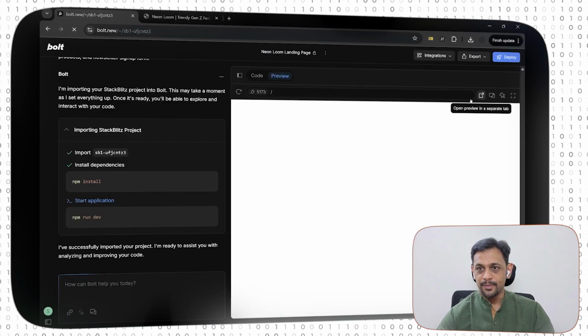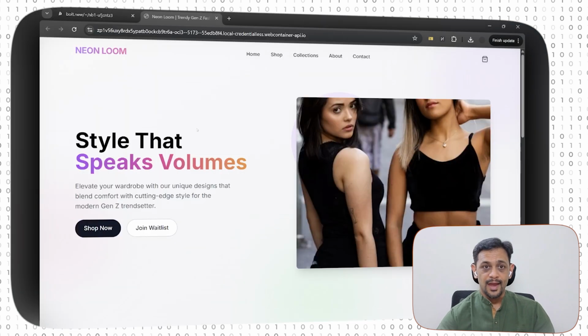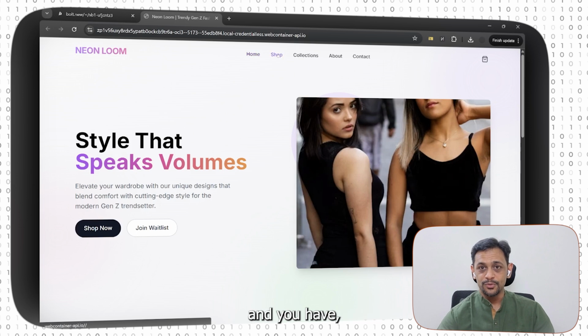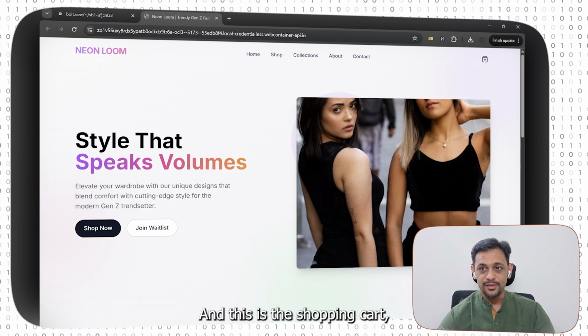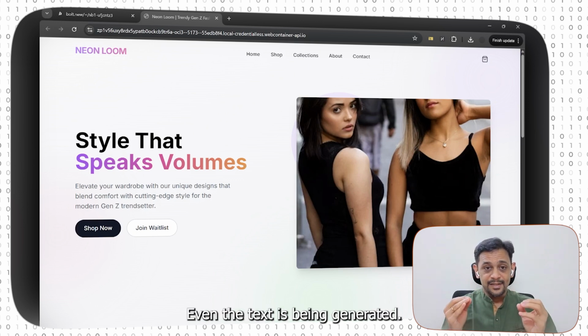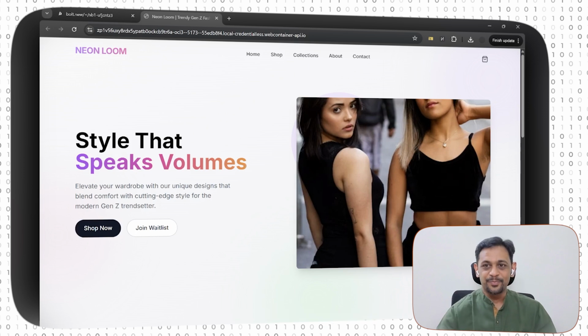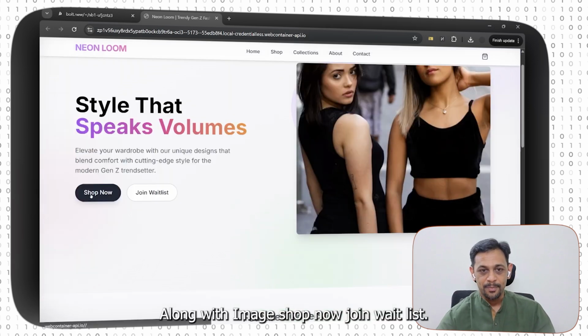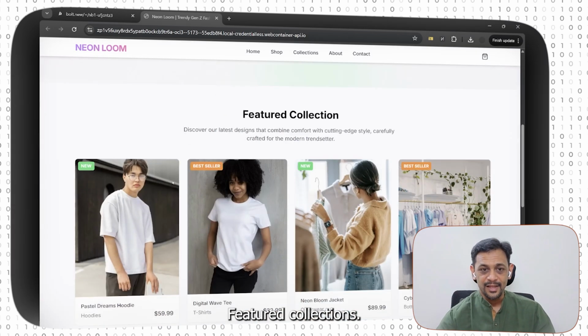Okay, I opened it using this particular preview in a separate tab option, and you can see the logo being added here. Then we have home, shop, collections, about, contact, right? And this is the shopping cart it shows. Style that speaks volumes, right? Even the text is being generated. Okay, along with image, shop now, join waitlist, featured collections.